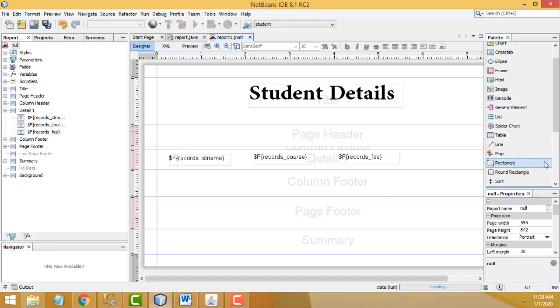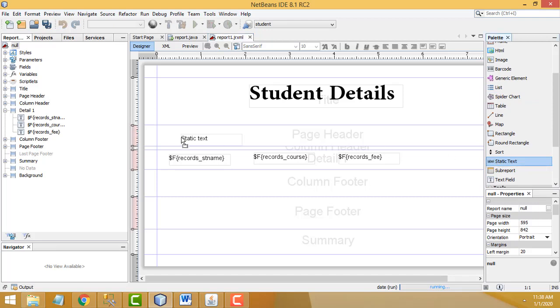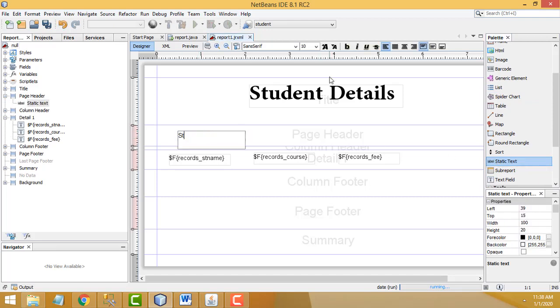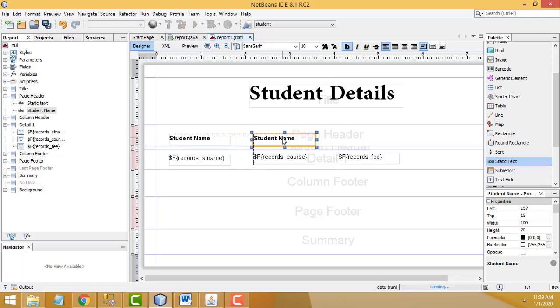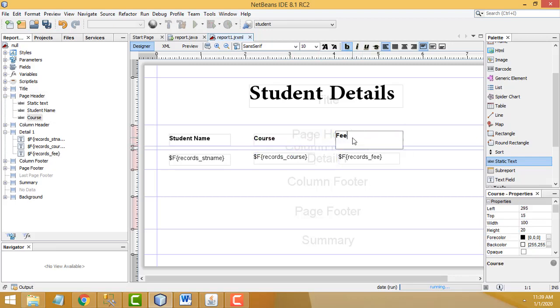For the heading, I'm going to drag the static text here. First one, we have to write Student name. You have to select this one, and here you select bold. Same thing, Control C, copy, Control V. Second one should be the course. Third one should be the same thing, Control C, copy, Control V, paste. Third one should be the fee. This is the thing you have to write.